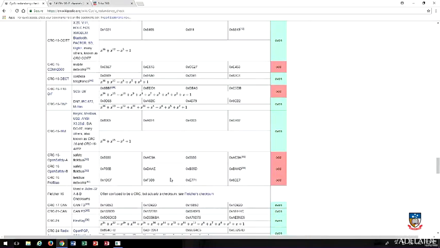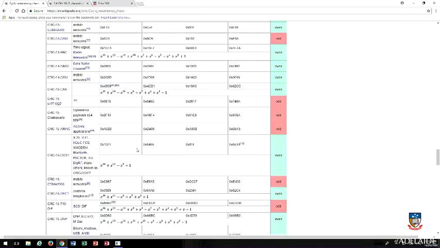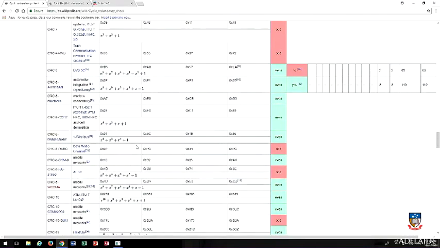If you're using CRCs, please look up a standardized one or pick one that is a primitive polynomial, which can guarantee the error detecting capability of a CRC. Okay, so let's look at a simple CRC calculation.